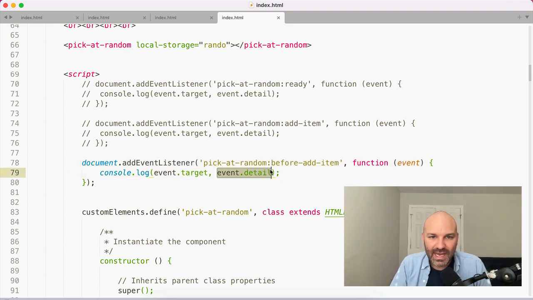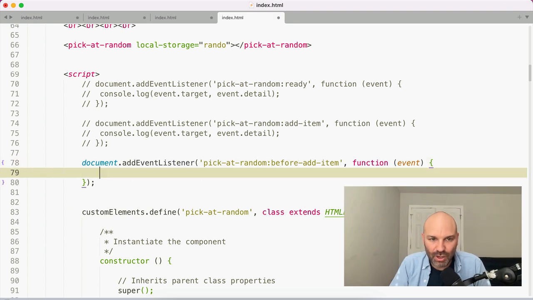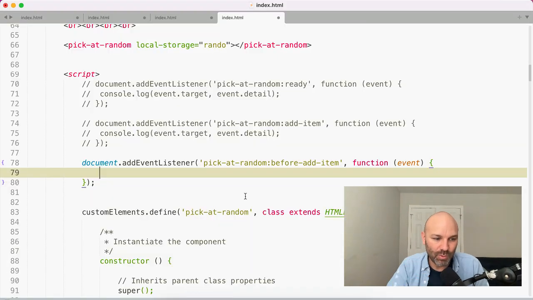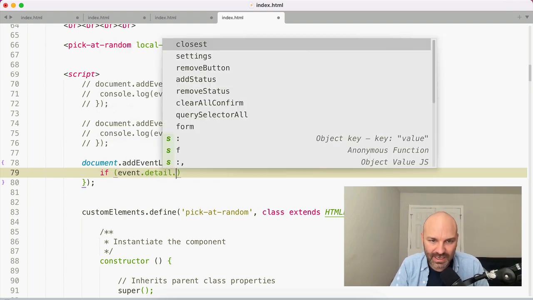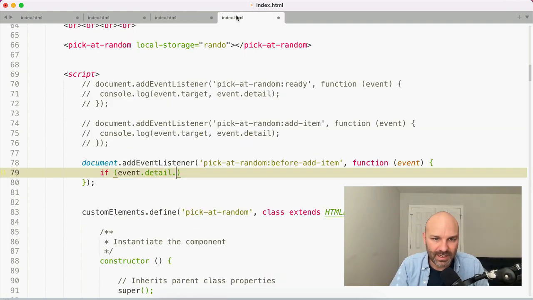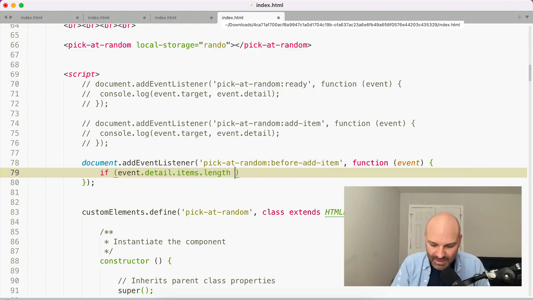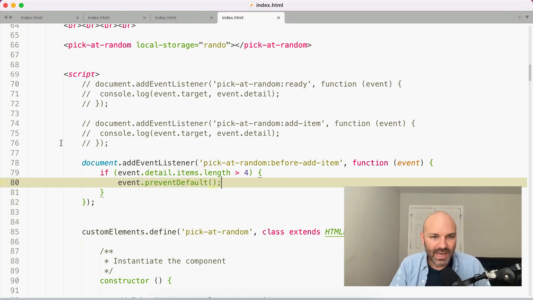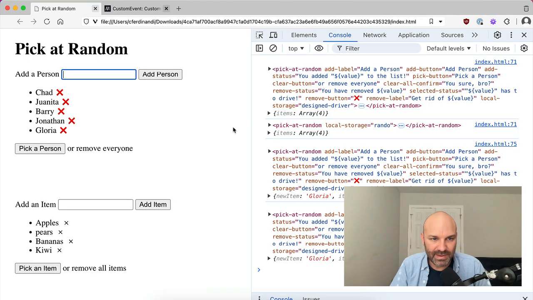And if the number of items in the list is already greater than, let's say 5 or 4, we don't want to add any more items. Like that's the max list size. So we could say if event detail, what are we calling this? Items length is greater than 4, event prevent default. And this will stop the list from being updated.